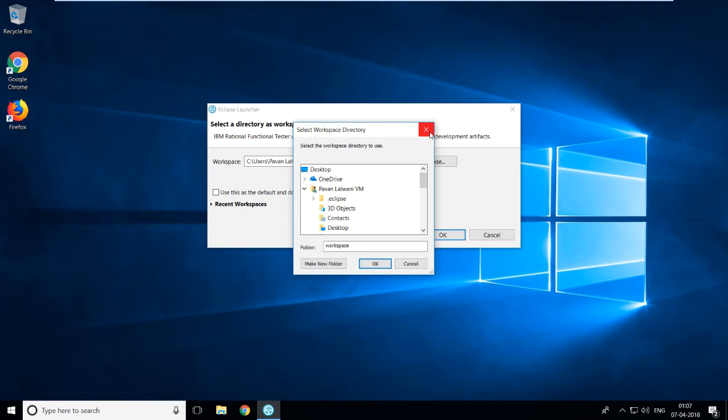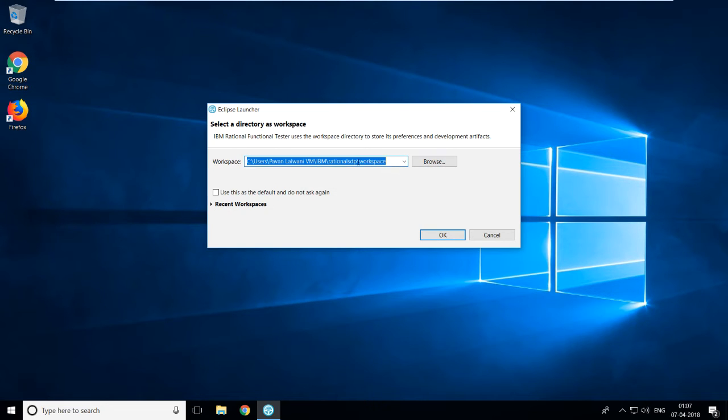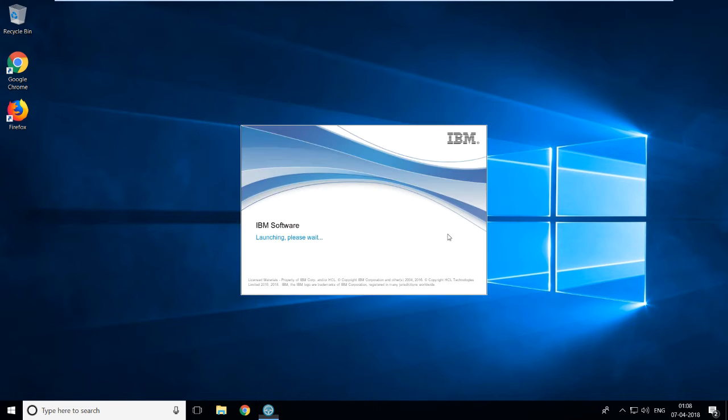Since I want to use the default workspace which it has selected, my default workspace is C users, Pavan Lalwani, VM, that is the virtual machine I have, IBM Rationals DB and workspace. So it will be stored at this location. If you don't want this message to reappear whenever you start, you can select this option, use this as default and do not ask again. I'll not select this checkbox. Click on OK.